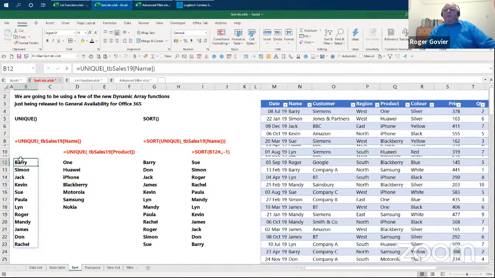Now, like all dynamic array formulae, the formula only exists in that first cell where I have typed it. You can see it up there in the formula bar. But it's got this area going around it, and that is the spill range. That's the unique set of names that exist within all of those rows, and it spills down to cover those 12 rows there. If I look at this cell here, the formula is there, but as you can see, it is grayed out. So I can't do anything with that formula in that cell. That is the only cell which carries the formula, and the results of the formula spill down as far as it needs to go.